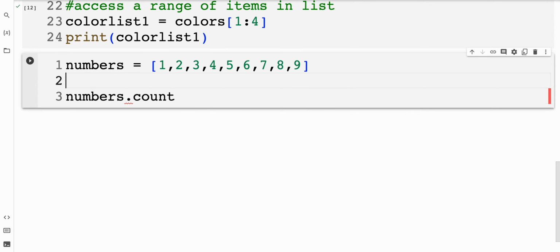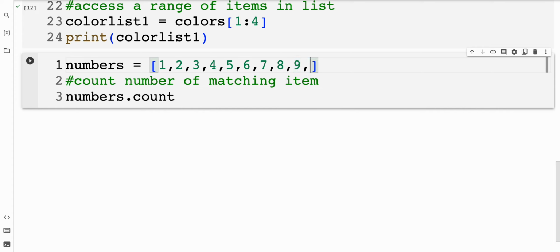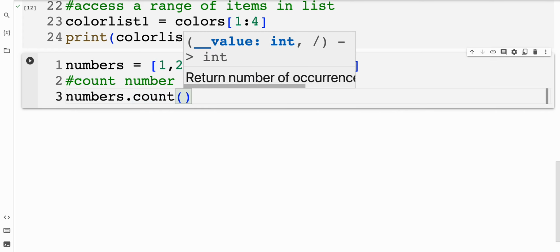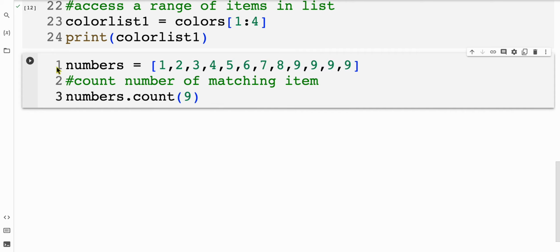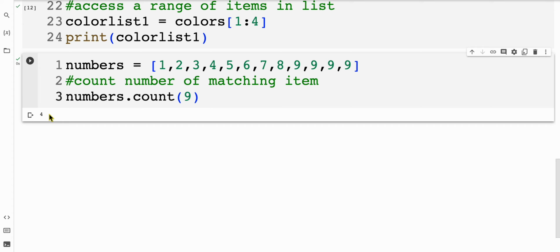So I'll start with count. Count is used to count how many items, or how many times the item is in the list. So right now I'll put more 9s in there, and then we'll tell it to count 9. So this is going to tell us how many times 9 is in our list. And if you run it, it says 4.